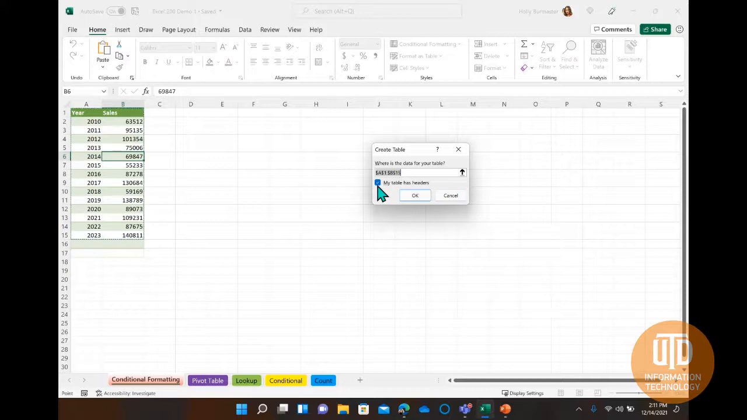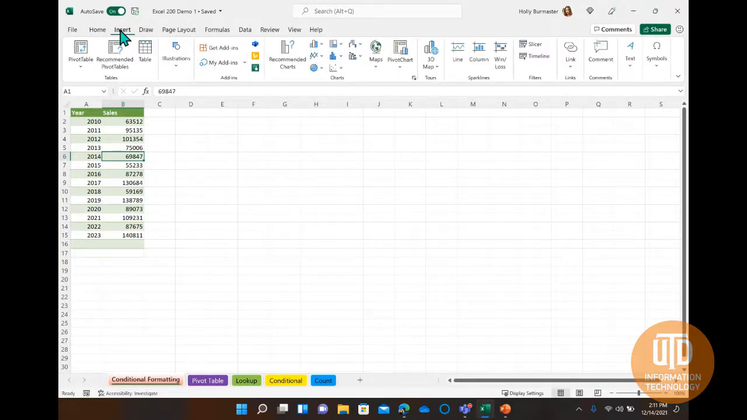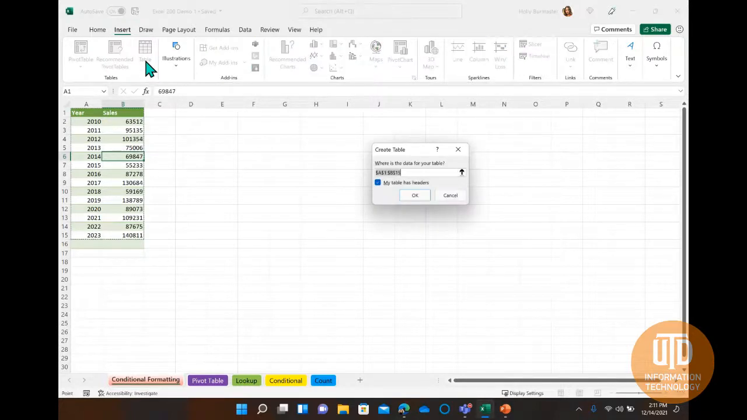Make sure you have this box checked if your table has headers like mine, and then you can go ahead and choose OK. For now, we'll cancel, and I'll show you the second way. We can move into our Insert tab here, and from here we can also choose Table, which will go ahead and give us these same options.